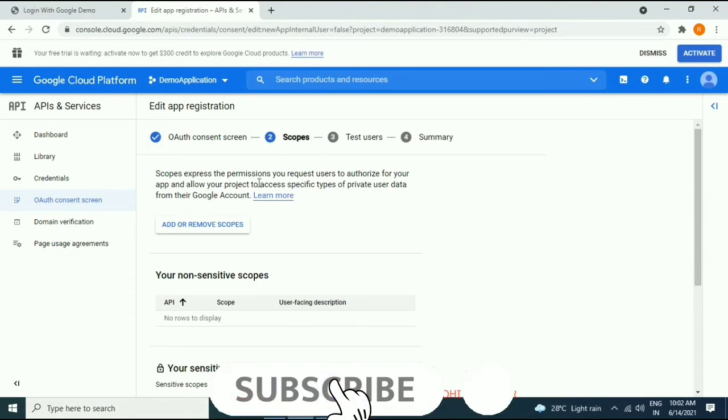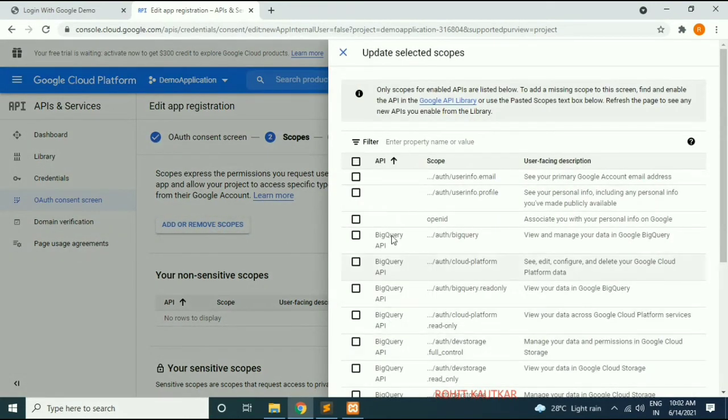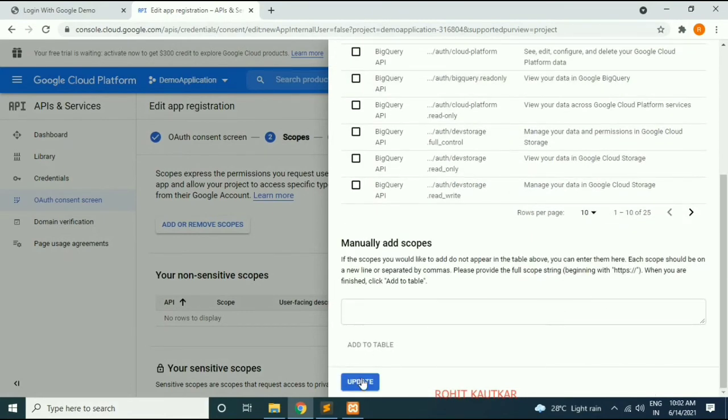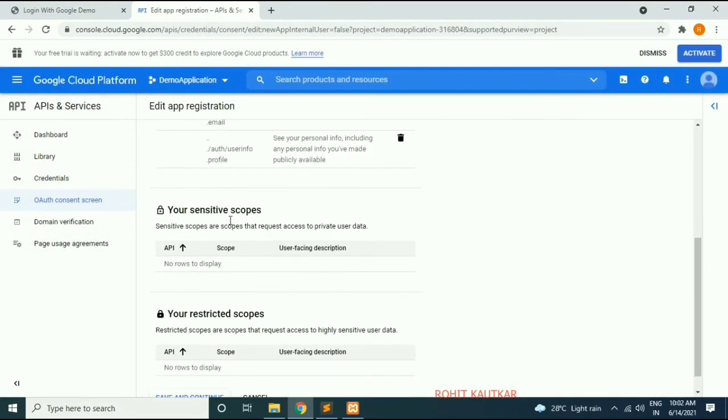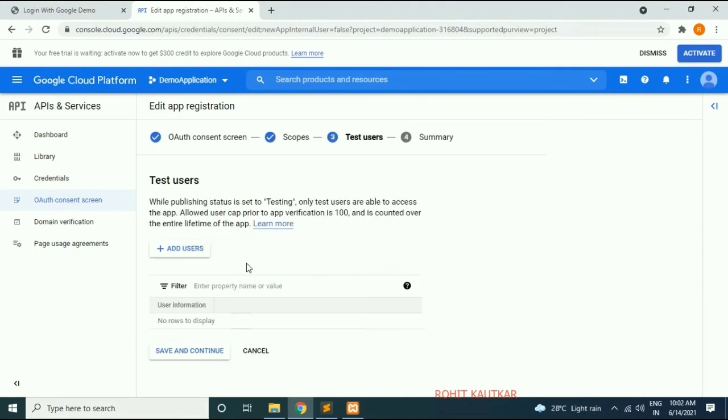Now in the second step, we need to configure the scope. What kind of information from the user's Google account we want to access, that is nothing but the scope. In order to add the scope, we have to click on this add or remove scope. It will show you this dialog box. Here you can see the list of scopes. Right now I will select these first 2 scopes, which will give me access to the user's email address and the user's profile. Okay, and click on update. Now you can see we have added 2 scopes here, and then click on save and continue.